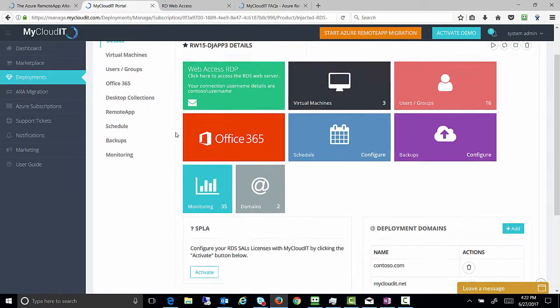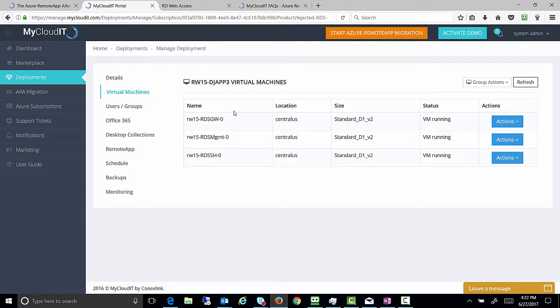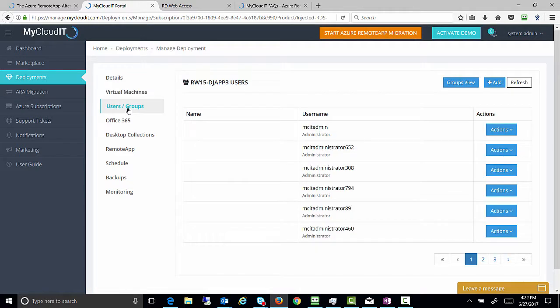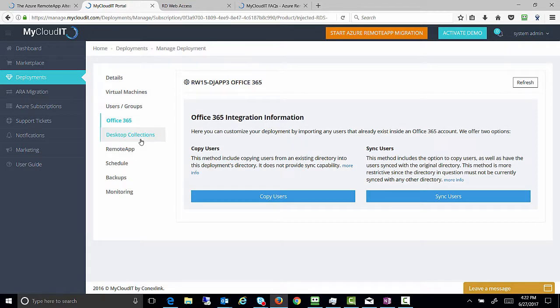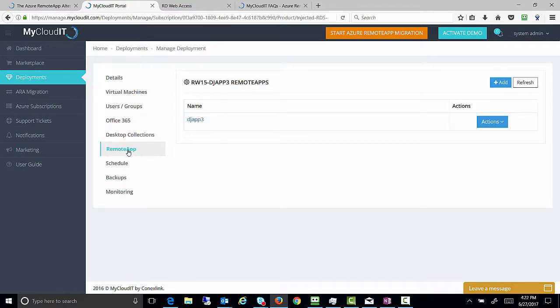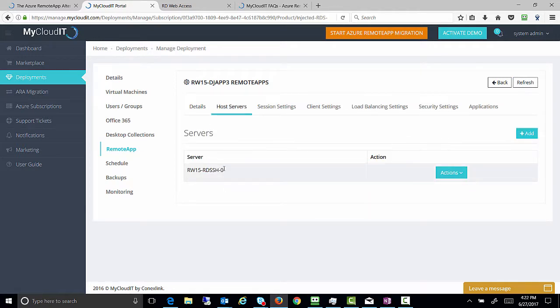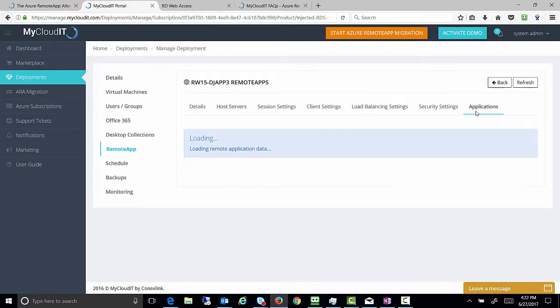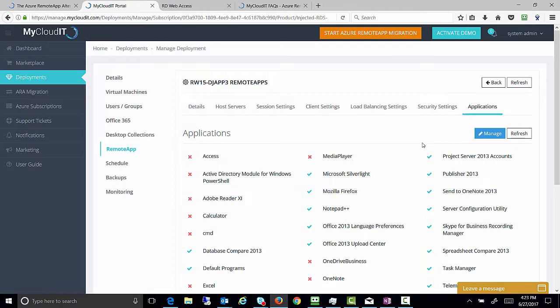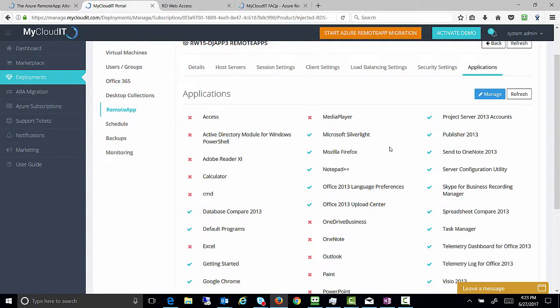While that's loading, we can also come back here and look at the virtual machines. Because we only had one user in the collection, we only need one session host to support that user, and there it is. Our users in groups, so the whole breakdown of groups. If you need Office 365 integration, RemoteApp. Here's the collection we migrated over. We show you what host server it's running on. We give you all the granularity of the different settings, but we also take you over to applications. So the applications area is where we can see all of the published applications.